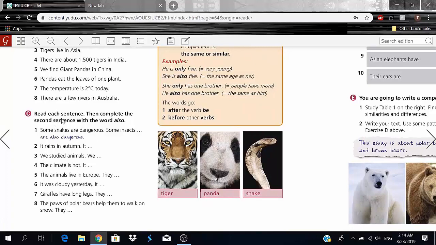Read each sentence, then complete the second sentence with the word also. So now we're going to be adding also. I can't really add it here, so we're going to have to do it orally, okay? So here we go. Some snakes are dangerous. Some insects are also dangerous. Remember, we're using the same style that we use for only. We use the same style for also as well, okay?